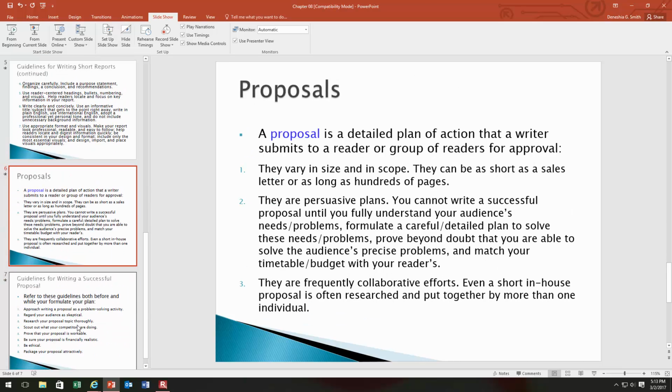And so now that we understand a little bit about short reports, let's look specifically at proposals. A proposal is a detailed plan of action that a writer submits to a reader or a group of readers for approval. And so proposals can vary in size and in scope. They could be short or they could be really, really long. Now we are talking about short reports, but just by the nature of a proposal in and of itself, a proposal can be a short report or a long report.